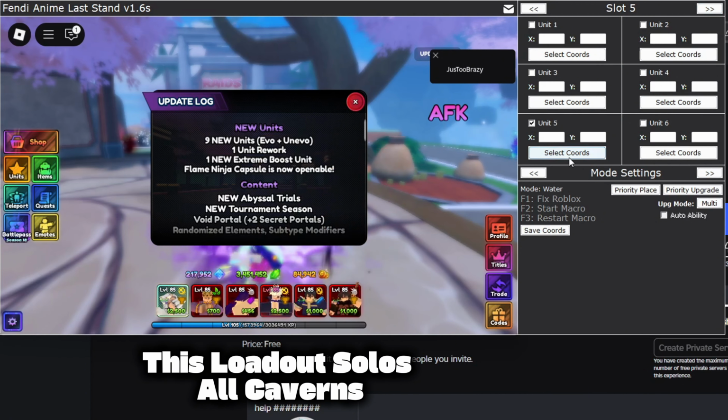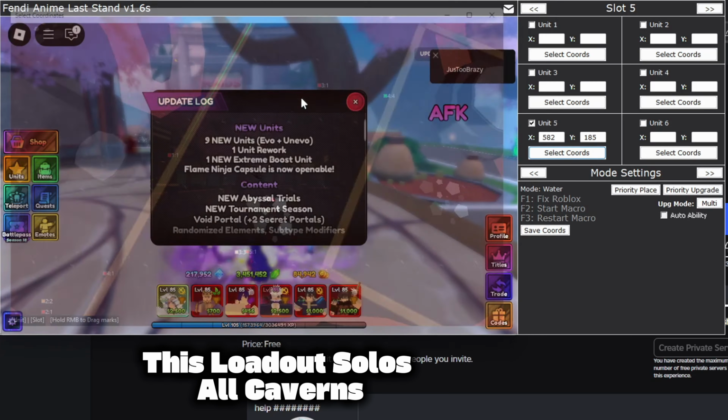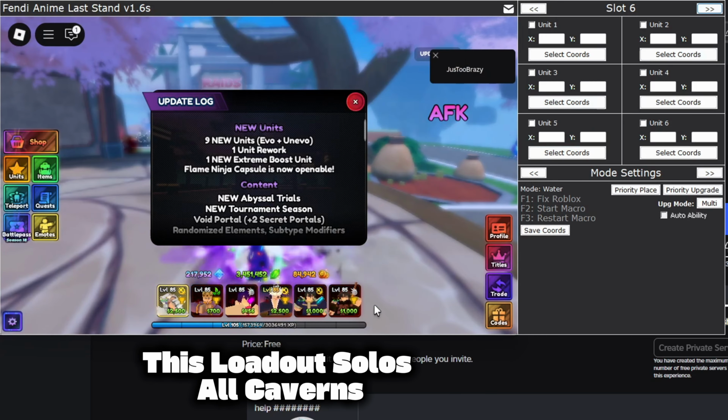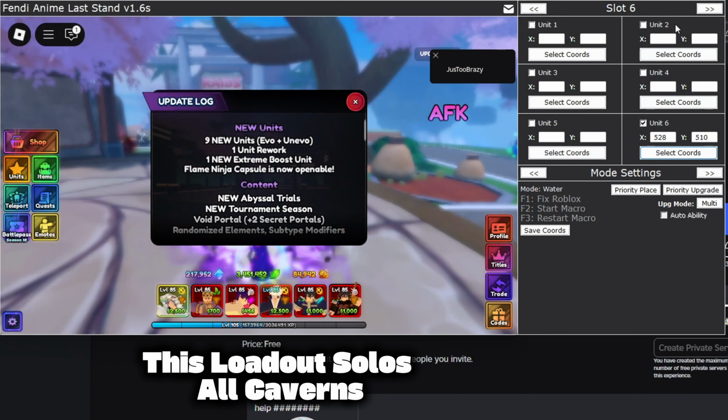So slot 5 is Kirito. Placing him, where else do I place him? Like in the middle, so somewhere around here. Then go to slot 6, Kurumi, select unit 6. Select controls and then right click wherever you want to place her. I'm gonna place her right around here and it should be fine.